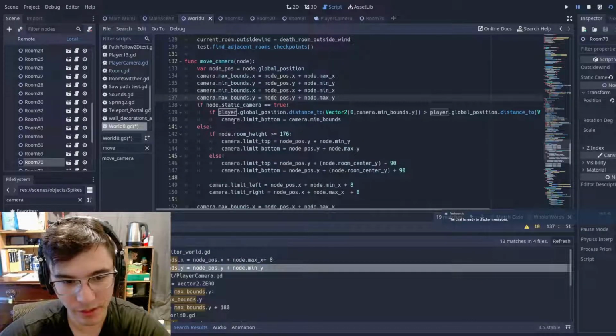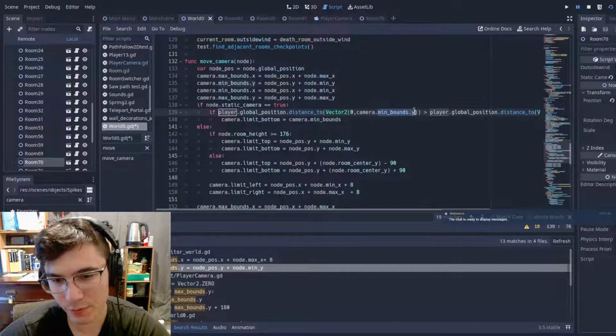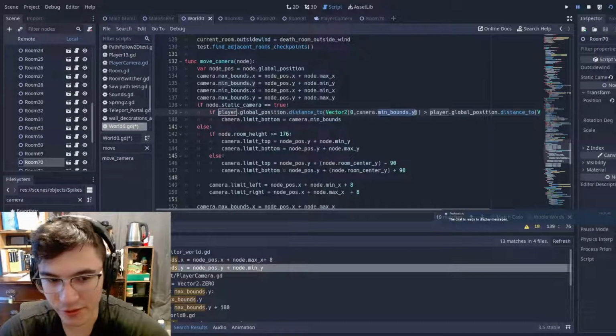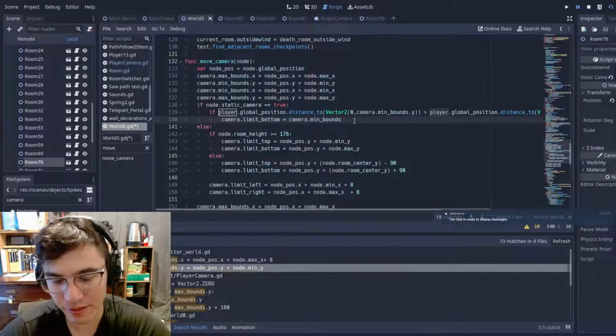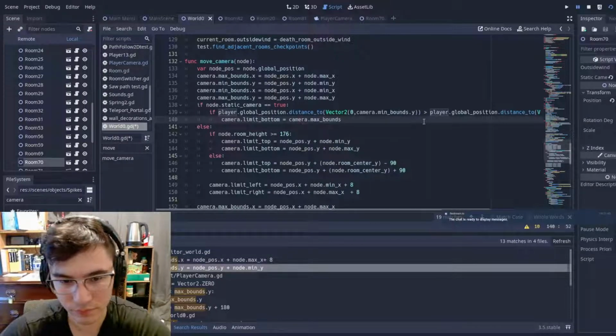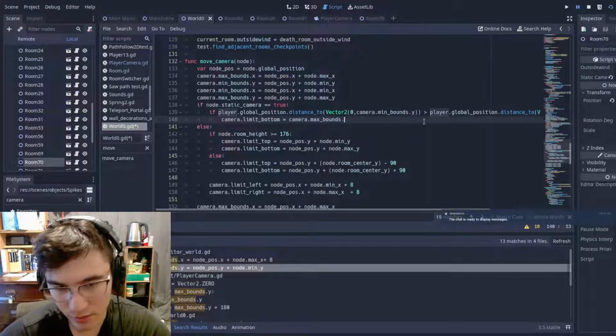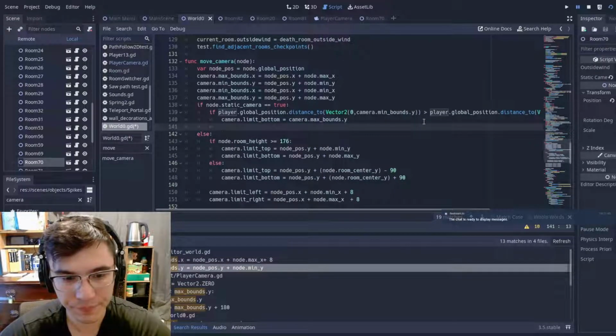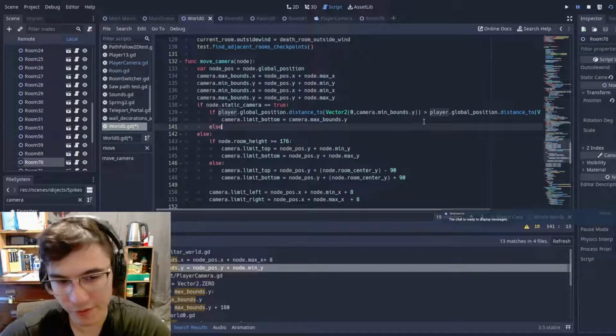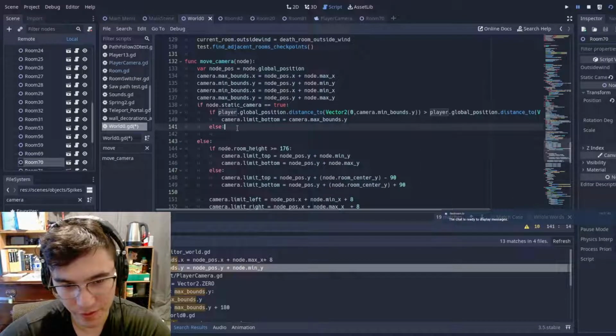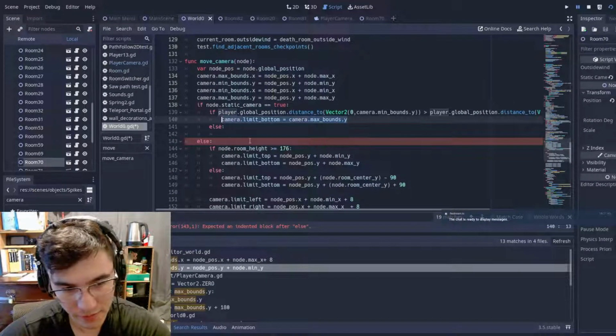All right, so if our distance to our min bounds.y is greater, camera.limit_bottom is going to equal max bounds.y. And then we'll have another else statement, basically just doing the same exact thing, but for our min bounds.